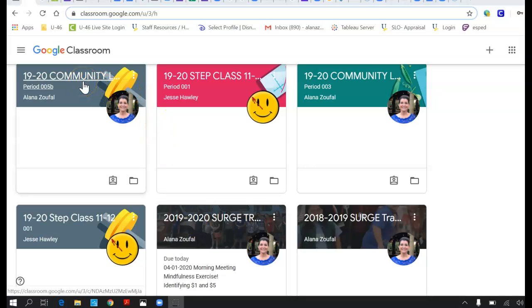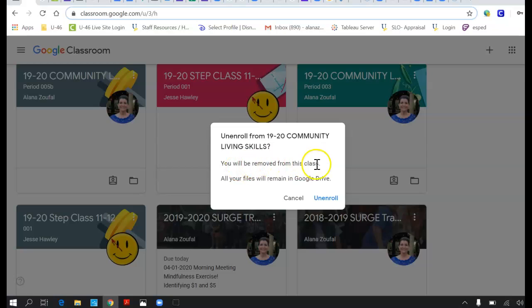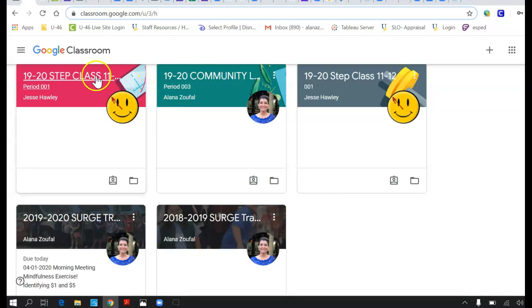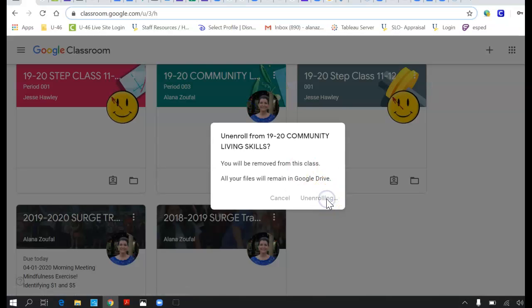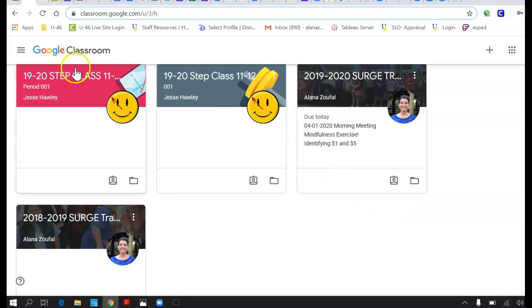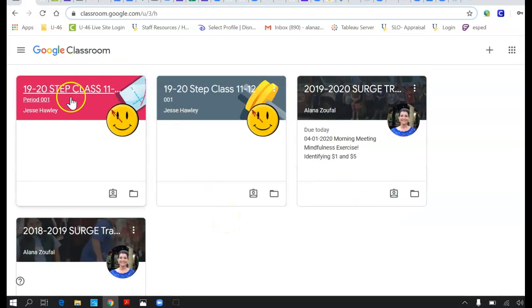If there is a class that you are not using, you can very easily hide this by clicking on these 3 dots on the right side. Once you click on those, you can click on Unenroll. You will be removed from this class on Unenroll. Again, period 3 is not the class this teacher is using. This teacher is using the 2019-2020 Surge Transition class. So students can click on the 3 dots and click on Unenroll. This will start to clean up the access in the start of your class. Once you have cleaned this up, go into the class that your teacher has assigned to you.